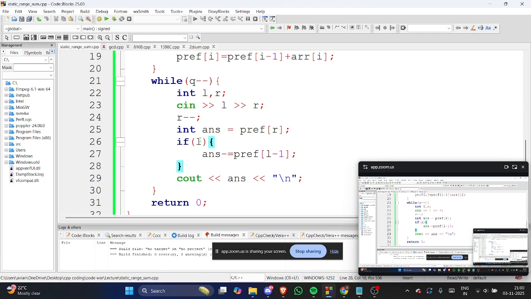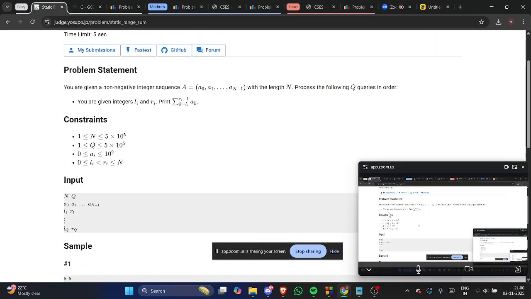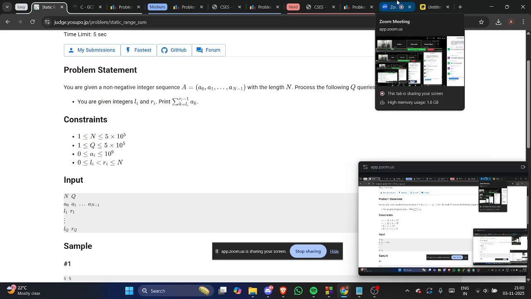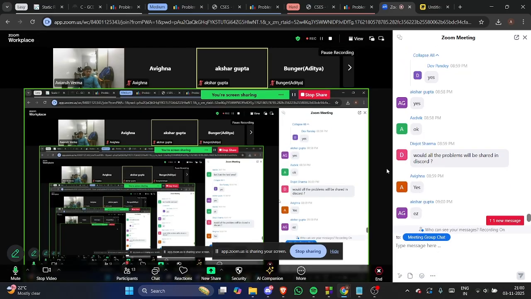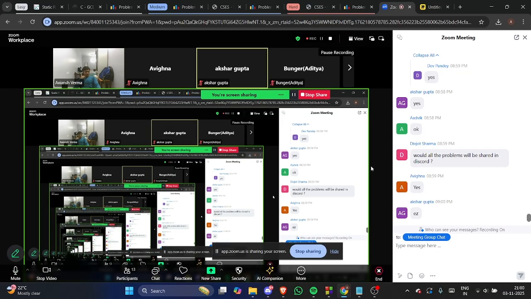This if L just means that if L is not 0, it just works in the C++ compiler. So that's the first question. I think everyone should have understood this question. If you don't, then let me know. Alright. So let's see the second question now.